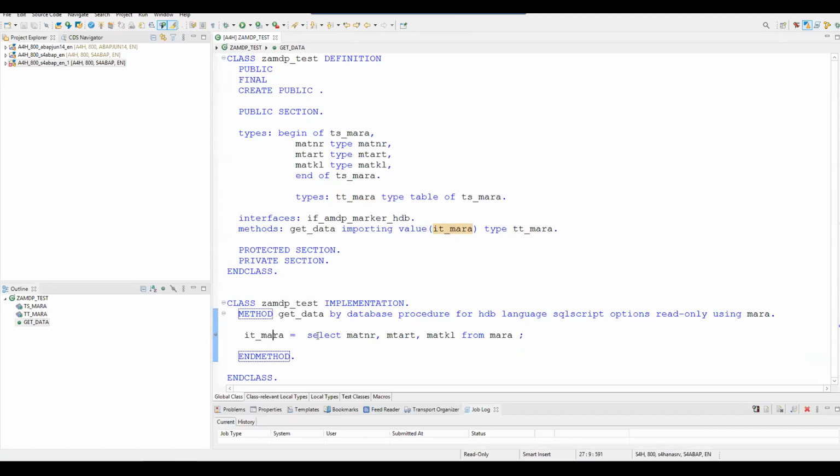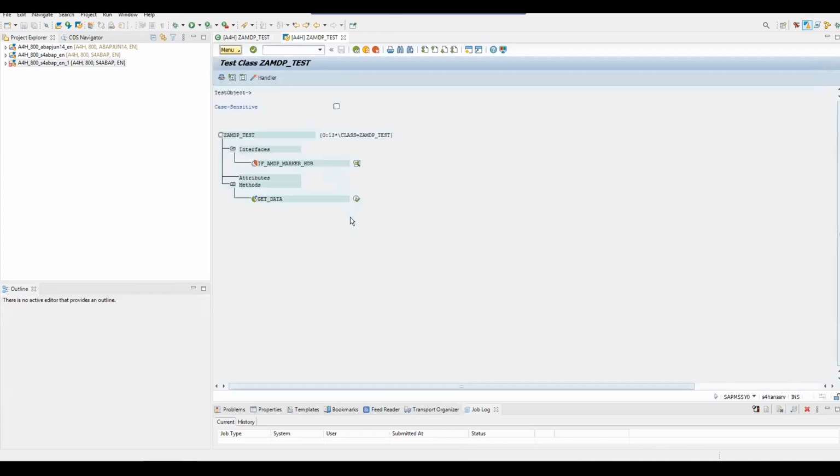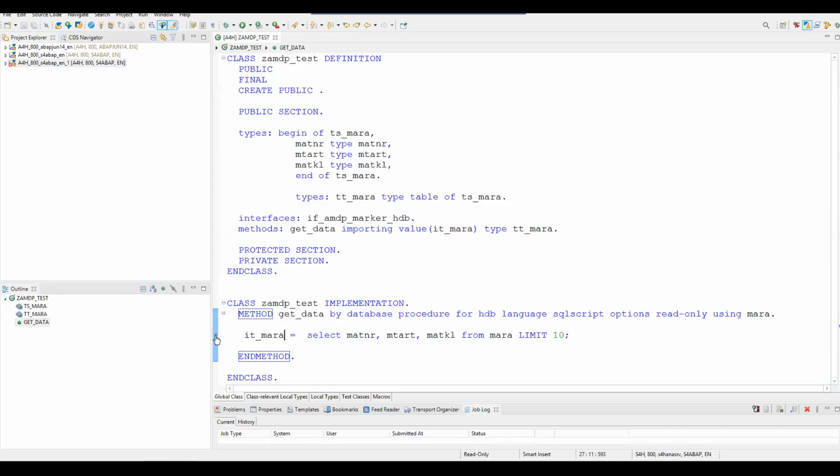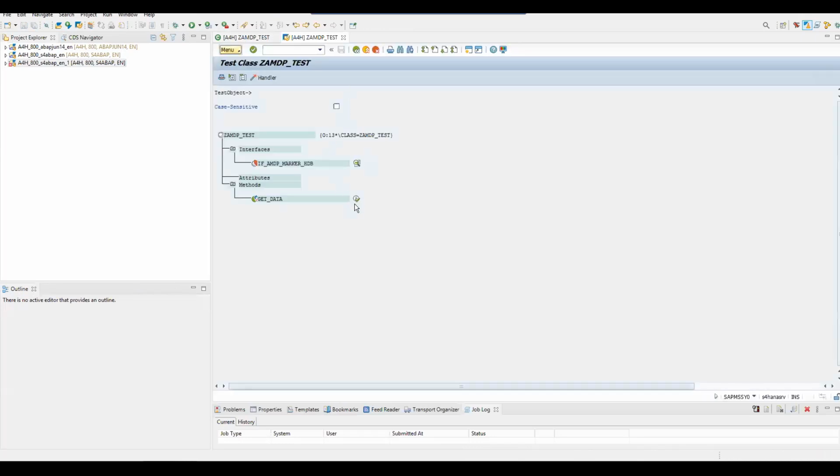Just get 10 rows, maybe limit 10 if you want to get only the 10 records. Let's see what's the problem. It should come, data should come. Let's debug once again. Okay, and run it. Execute this.